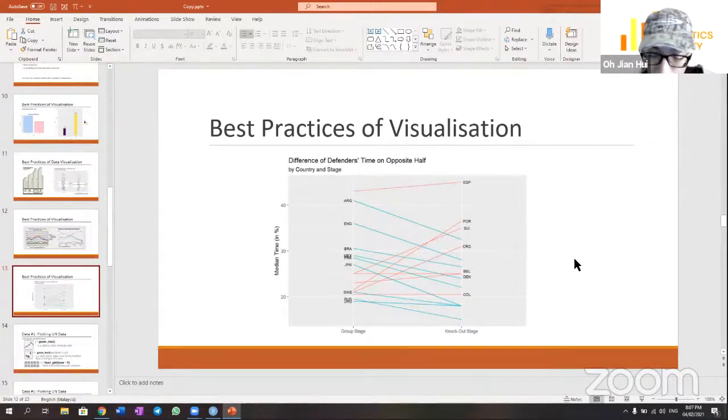We avoided using a legend. And the red ones indicate that they play more aggressively during the knockout stage, while the blue ones tend to play less aggressively during the knockout stage. I mean, less offensively. So this is a very informative plot. There's a lot of information you can find in it, and you can make a lot of comparisons, like how Spain is playing the most offensively for both the stages. So it allows you to make a lot of comparisons, which makes it a good graph.